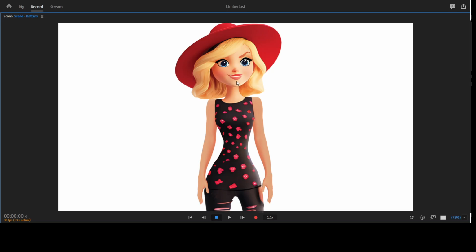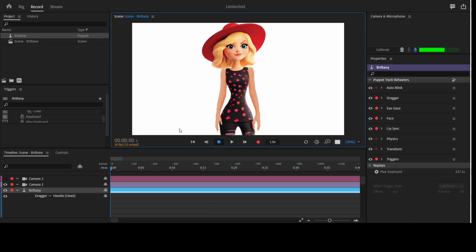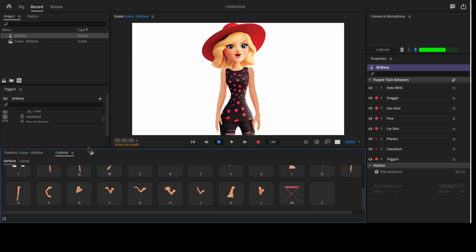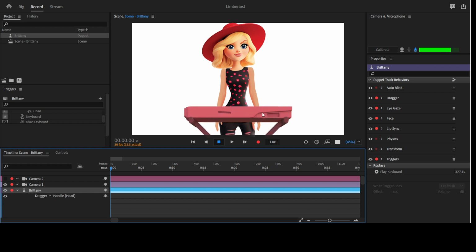Okay, there's a trigger you told me to add. That was if you wanted her to be playing a keyboard. So to activate the keyboard, you see it is not here right now. So you have to use a key, that's M, or you can come down here and you see it here. So just press M and you have your keyboard.